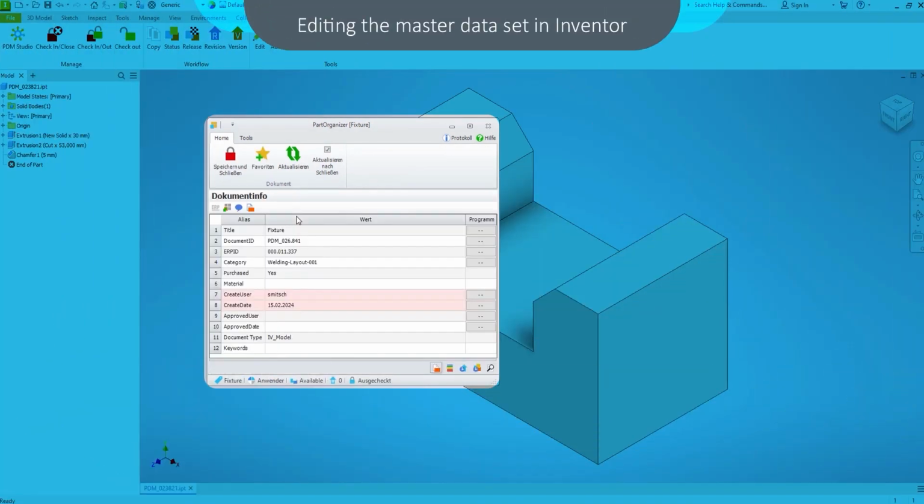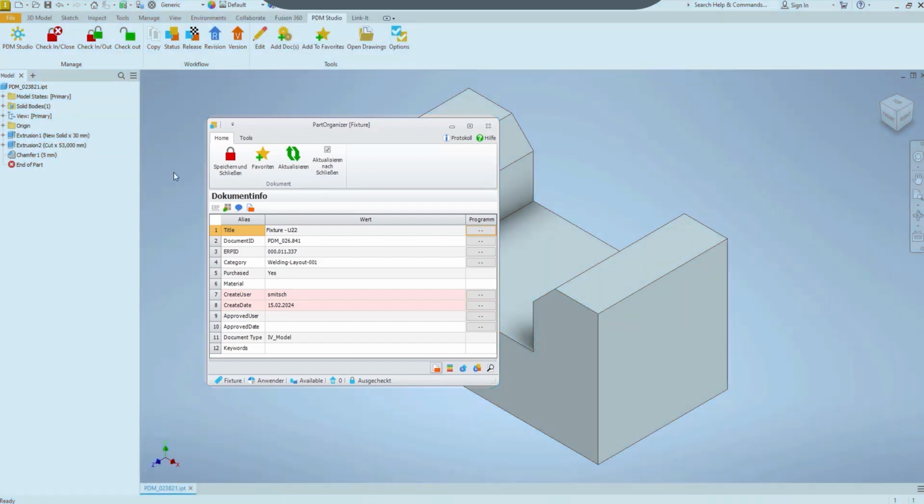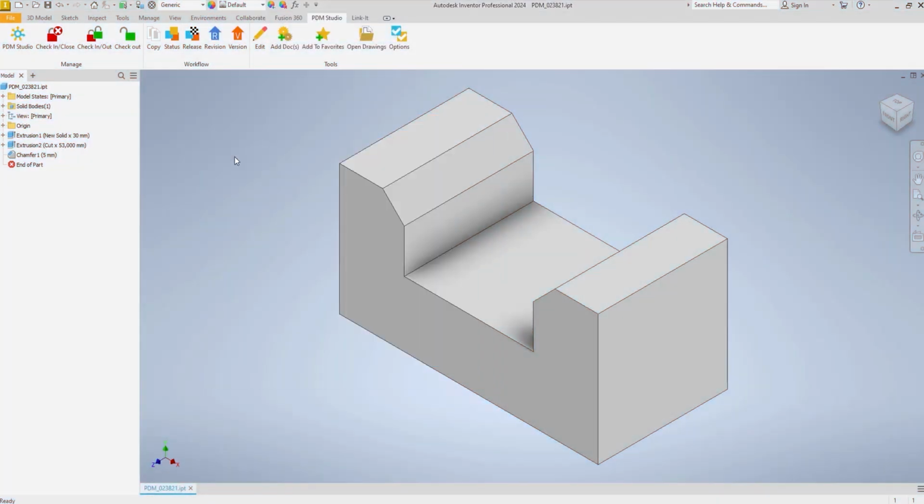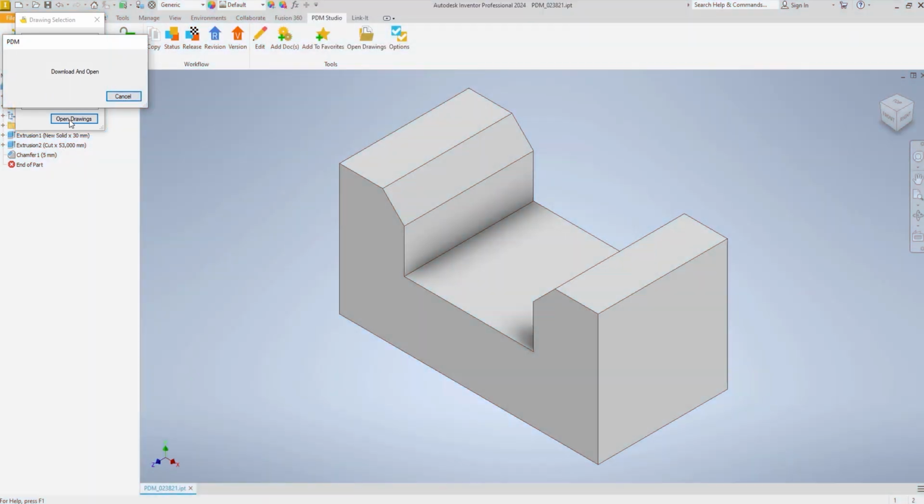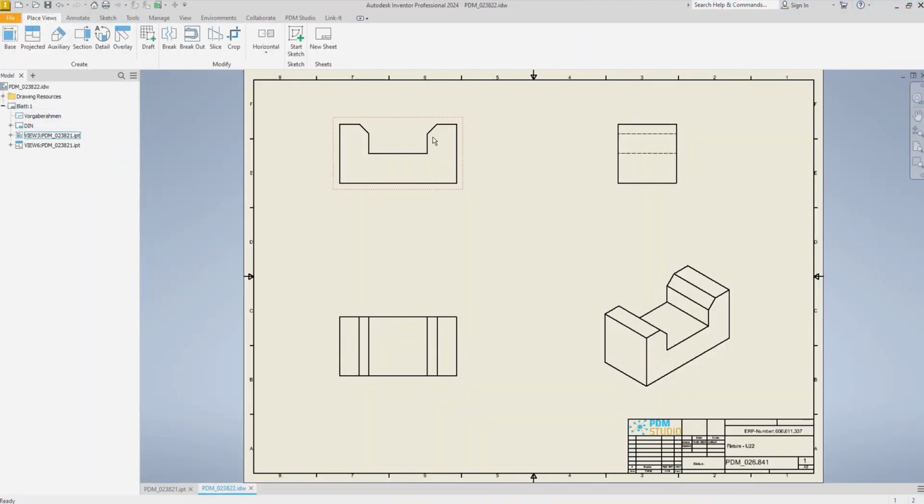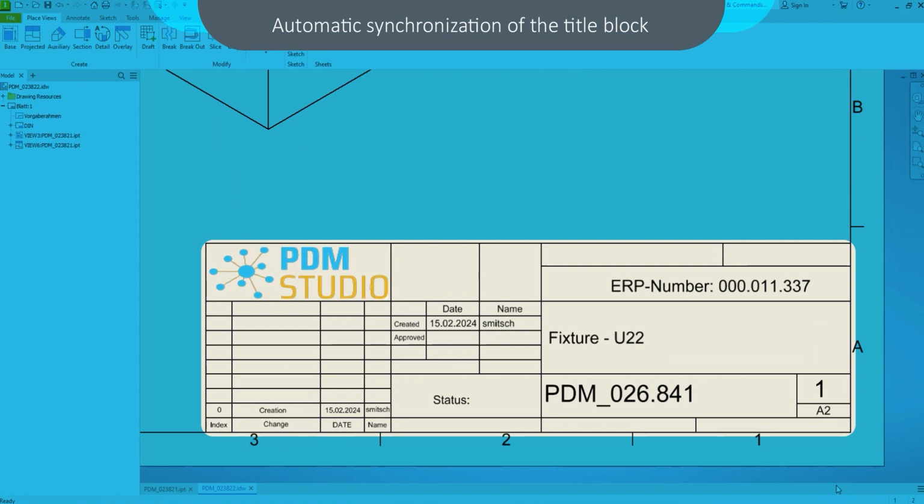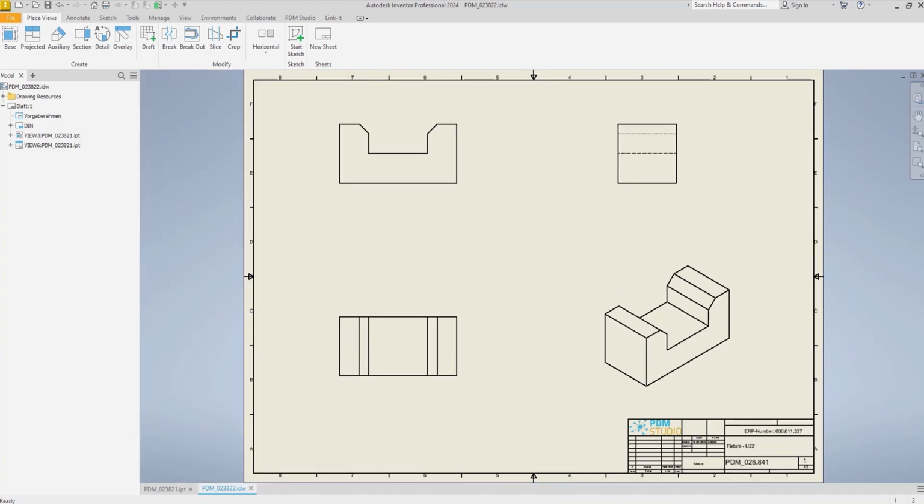In addition to the geometry, the master data set belonging to the model is also edited. The drawing can then be opened directly from Inventor to make updates or adjustments thereto. A separate search is not necessary. The drawing views and the information in the title block are automatically synchronized with the 3D model, and are therefore always automatically up to date. All changes are saved in PDM Studio.